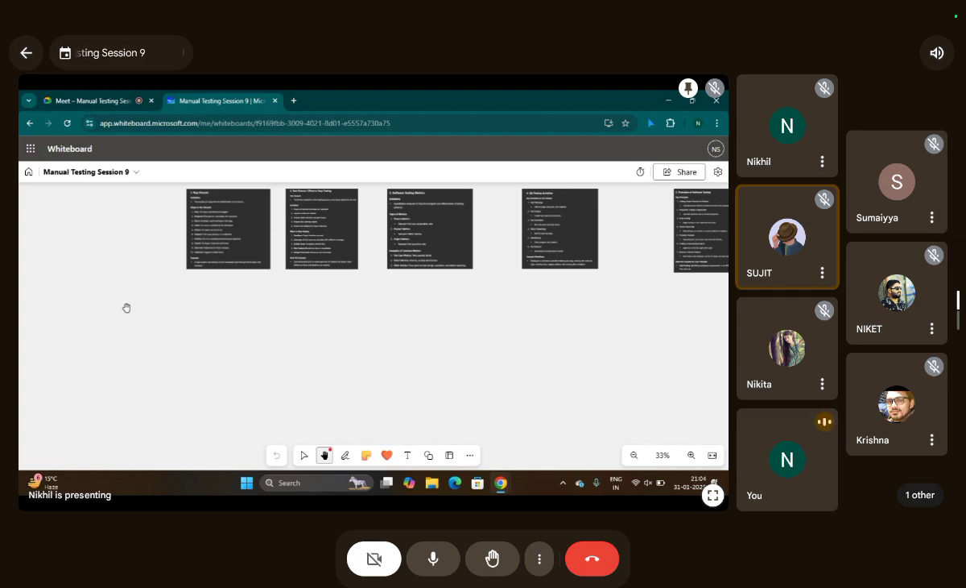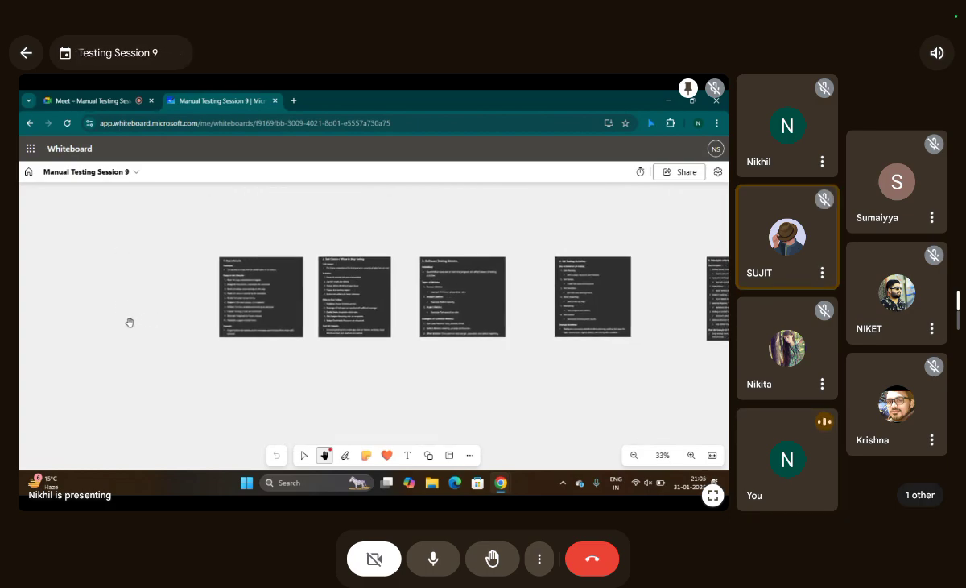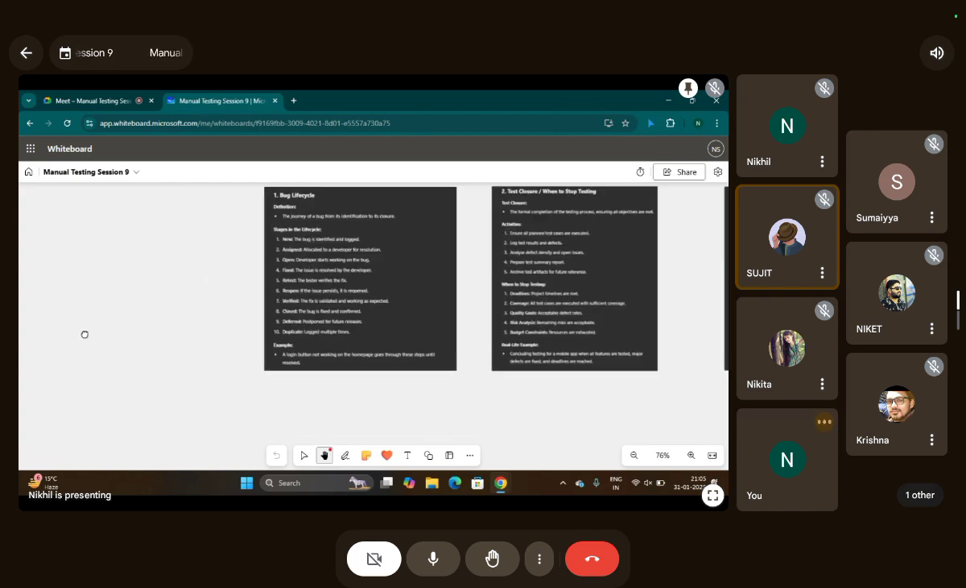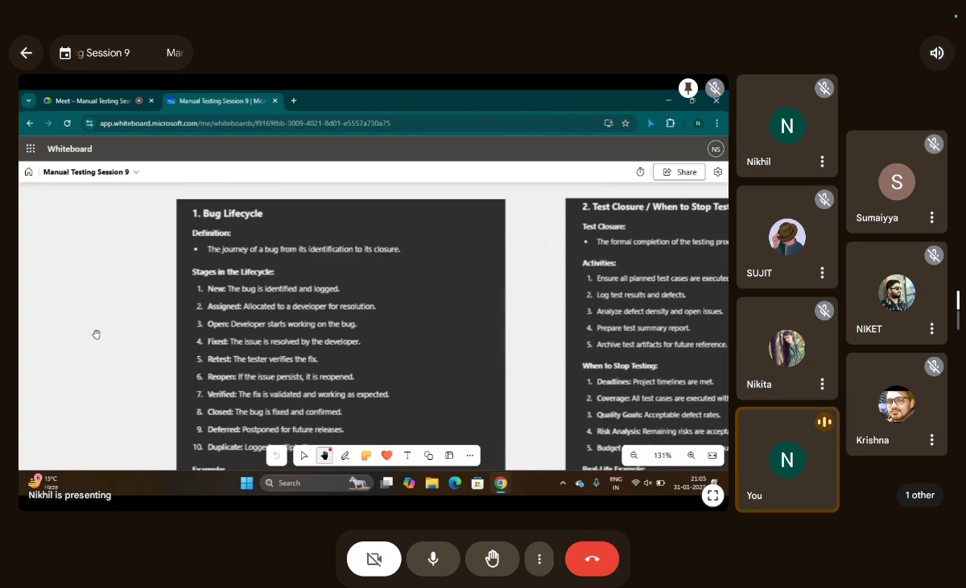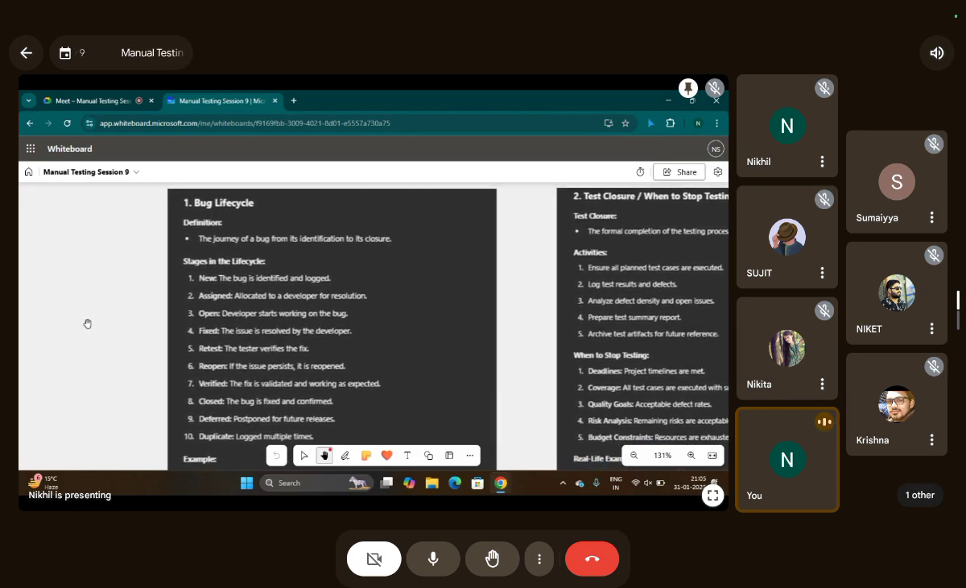Okay, Sujit, first thing, it's from the creation to the end of closing of a bug, not the software development process. I don't know why you guys are still lacking in the definitions. I have told you many times, go through the notes, go through the notes. I don't know why this is happening. Okay, anyways, guys, give me a thumbs up if this is clearly visible.